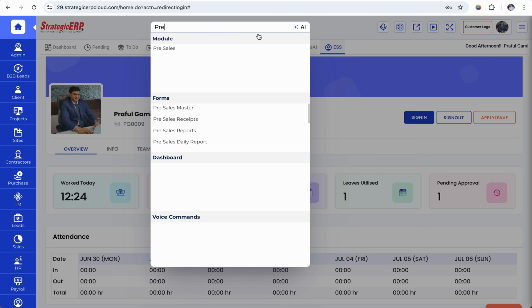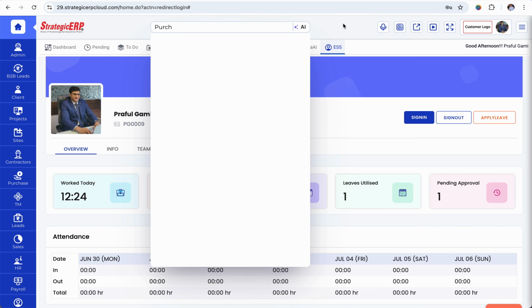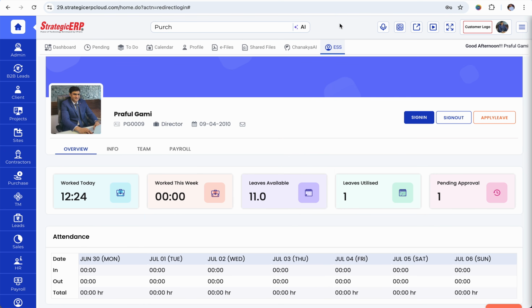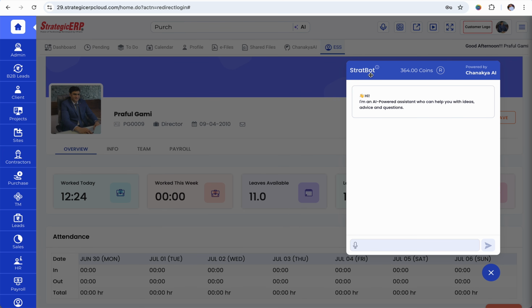For example, if I say purchase order, you have the purchase order, purchase requisition, and every piece of information. As I told you, there are new AI features in it, and then you have something called generative AI. We call this the Strat Bot.